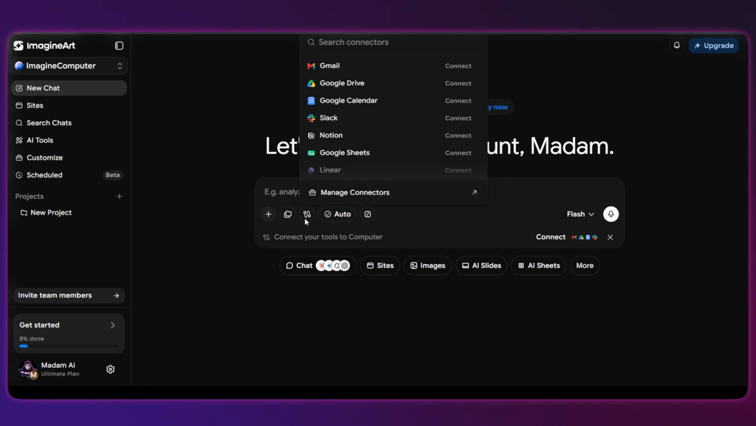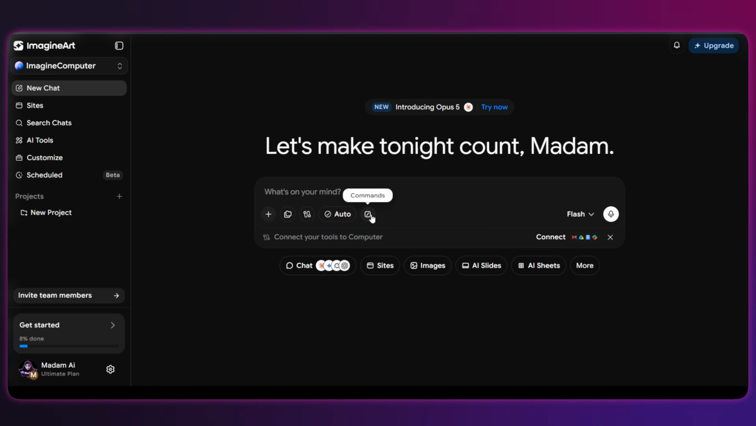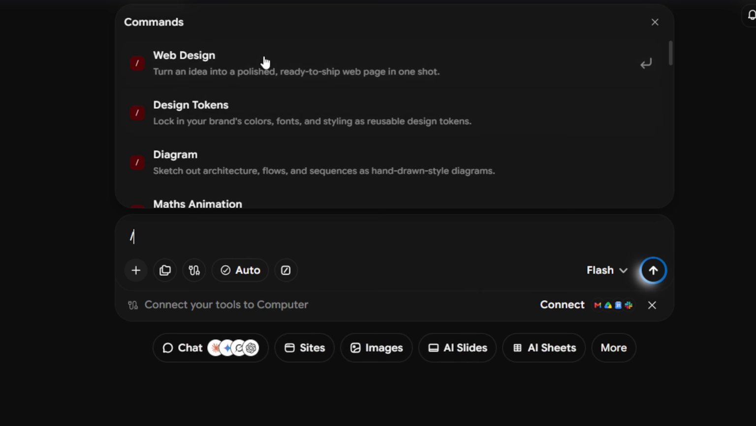You can also use the connector section to link whatever tools you want right into this computer. Additionally, a variety of preset commands are provided here for quick and convenient access.